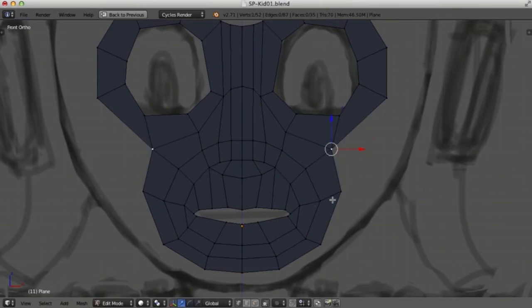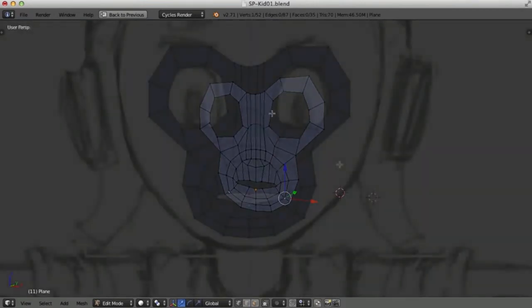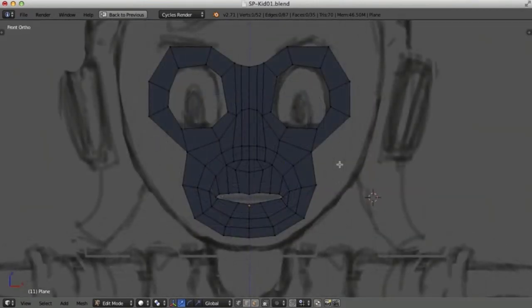Okay, so now we're beginning to get that nice design for the edge loops that you can see around the mouth here, and also now around the eyes. So this really is the basis of the edge loop flow for the character's face. The great thing about this is you could just save this now and use this for pretty much any character.